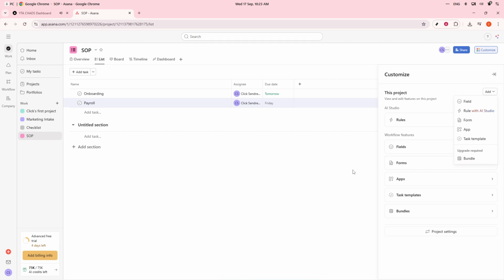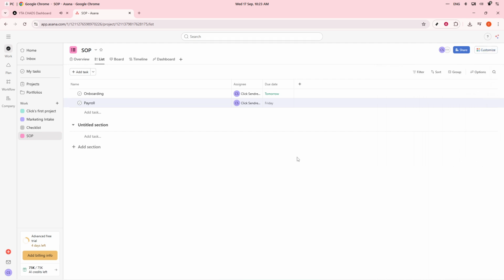Finally, ensure your team is on board by adding all members as collaborators to your SOP project. This gives them access to the procedures at any time. You can embed critical SOPs to the project overview for quick reference, and use comment threads for team questions and clarifications, facilitating a collaborative environment. And there you have it.